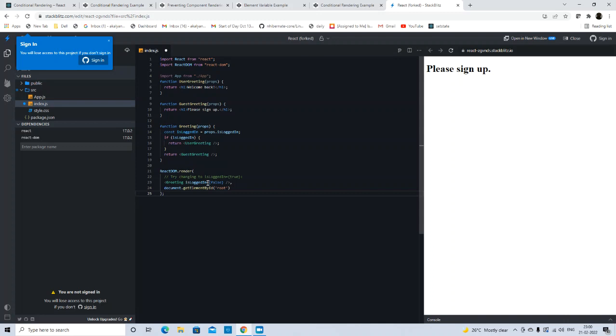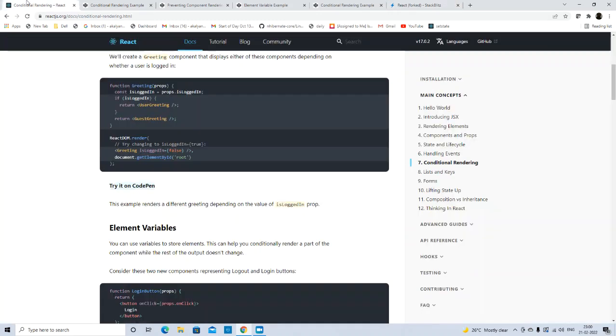Greeting dot is logged in. So you changed it to true. That's what it says. How does it work? Welcome back. So you are greeting and you are passing this parameter over here, and you are calling this function, and it is returning that user greeting, these functions and guest greeting. So that's what it's all about.